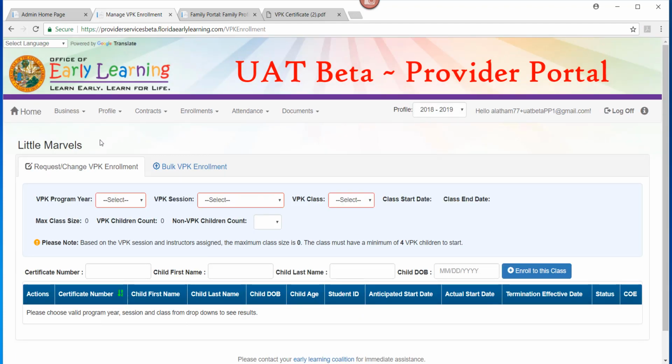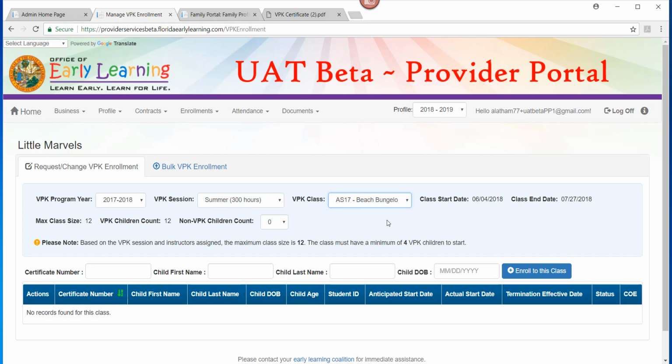Our provider, called Little Marvels, has two tabs, the Request Change VPK Enrollment or Bulk VPK Enrollment. These were the same options available from the menu item. There are several fields highlighted red. VPK Program Year, we'll start with 17-18, VPK Session, School Year or Summer, and the VPK Class. Each of these selections are being populated from the provider's VPK provider application. I've selected Summer Class AS17, also called the Beach Bungalow class.